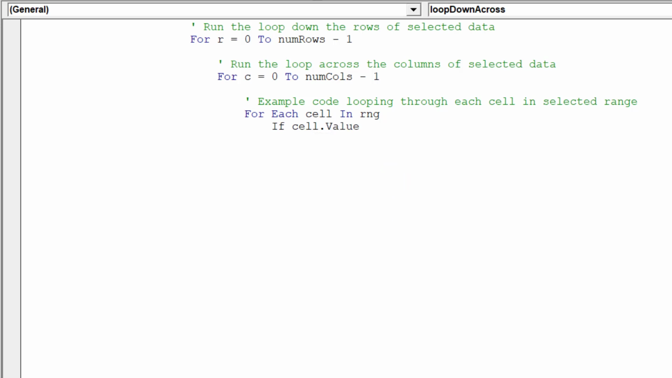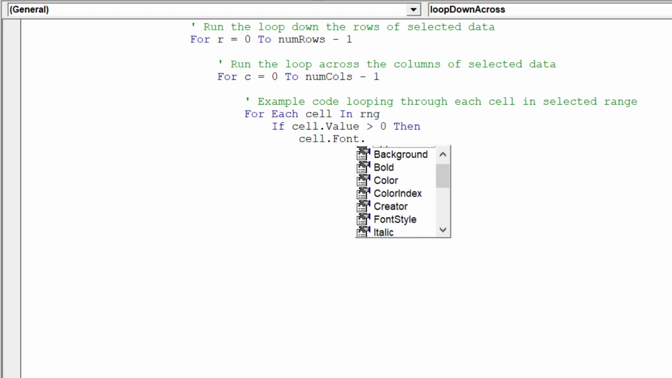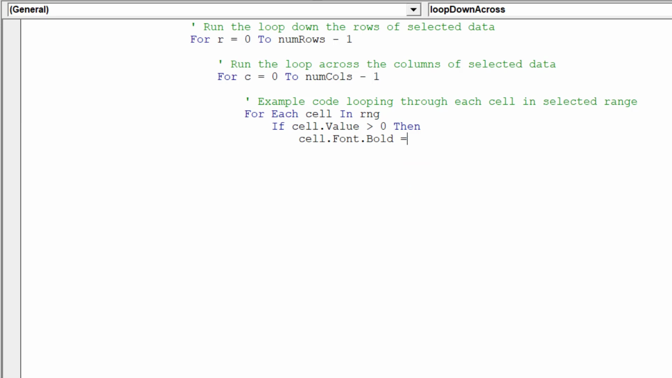To demonstrate this looping macro as mentioned above, we are inserting a simple If statement which will bolden cell values that are greater than 0 or else italicize the value if equal to or less than 0. Alternatively, you can insert some other code inside the For Each code if you want the looping macro to do something else with your selected data.